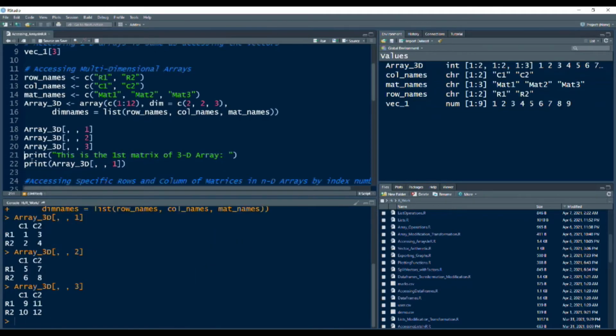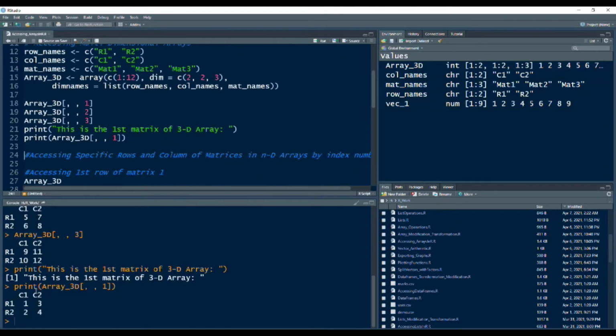Let's run it. You can also use the print function to print the elements of the array. Like here, I am printing the first matrix of the array in line 22. So first I will print the string that says this is the first matrix of the 3D array, and then the third matrix of the array gets printed. Let's run it, and here is the result.